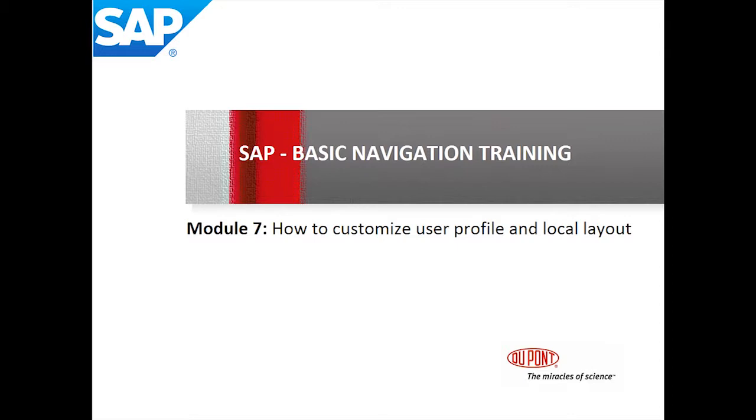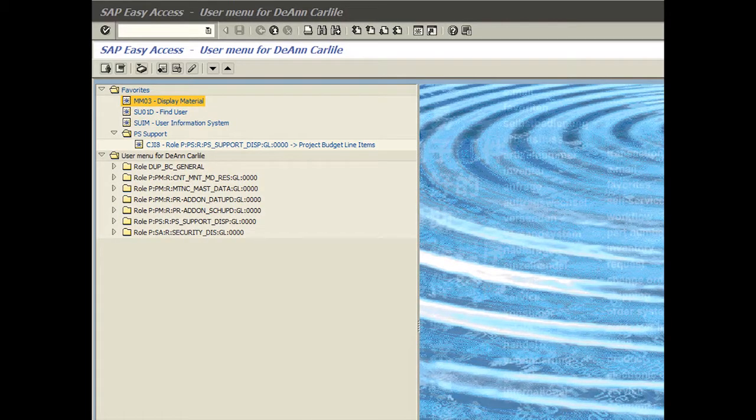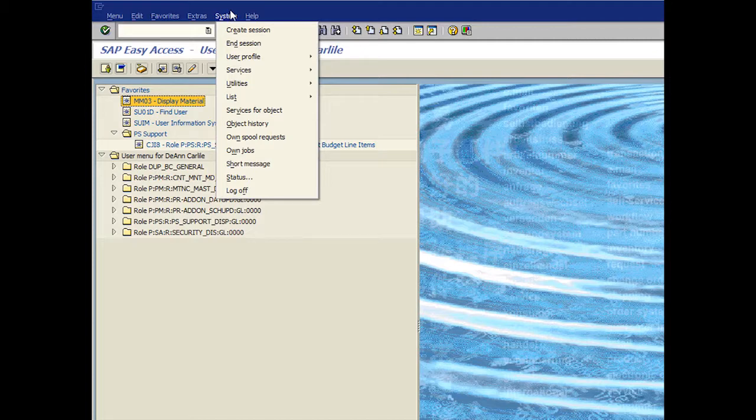In this section, we will cover how to customize your default user profile to set up printer, decimal, and date format, as well as how to set up local layout parameters. Let's start by customizing your user profile. Start by clicking System on the menu bar, then select User Profile and Own Data.